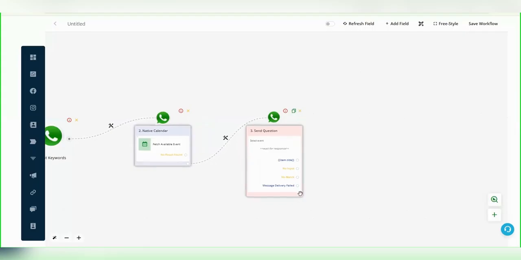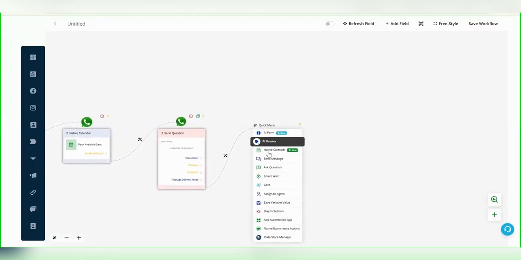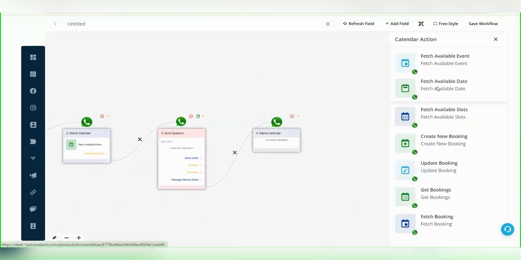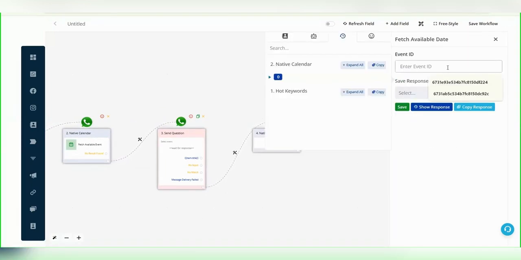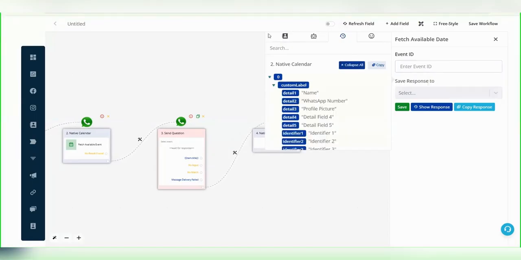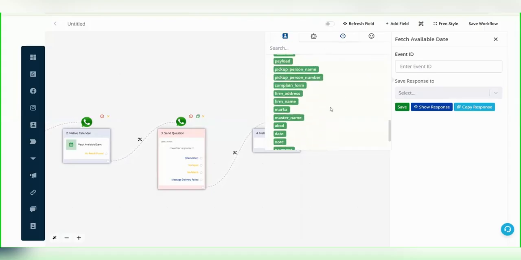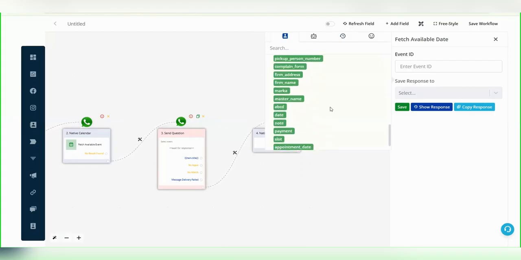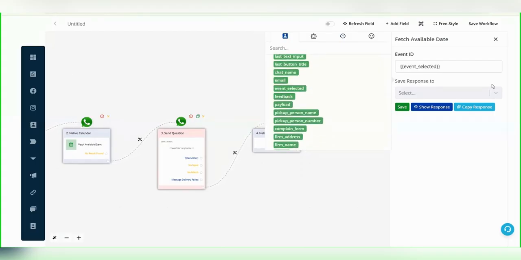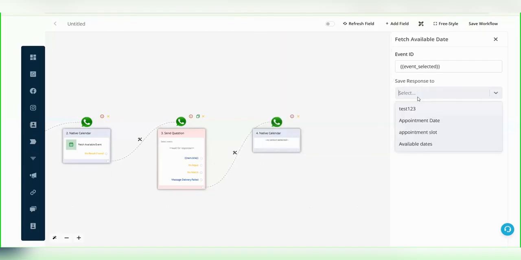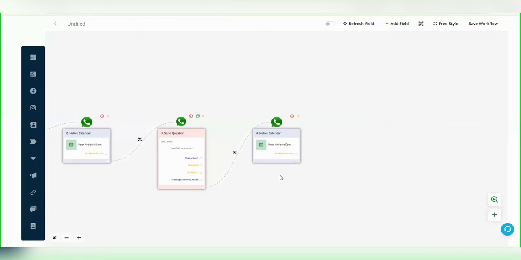Now once the user selects the event, let's add another block. For native calendar, we will use fetch available date. You'll have to map the event ID here. Now we are storing this event ID in the event selected custom field. So we will map the event selected custom field, and save response to available dates. Again, this is a JSON bot field, and save.